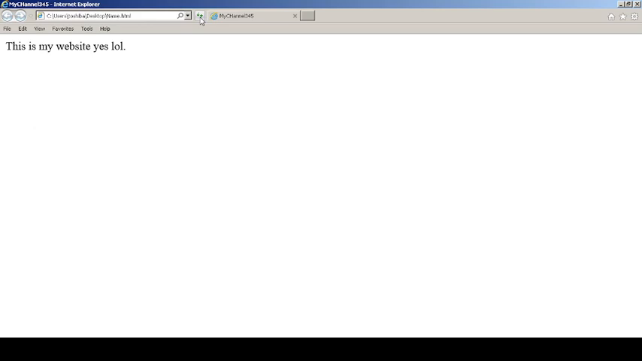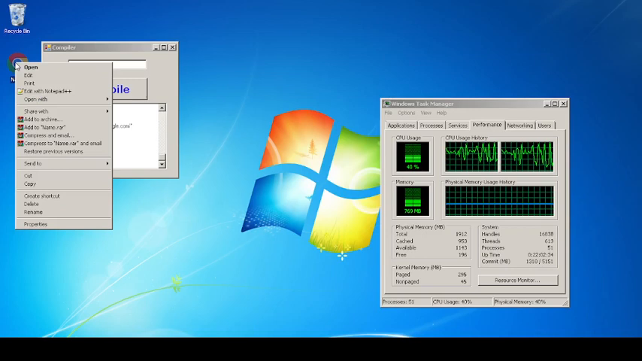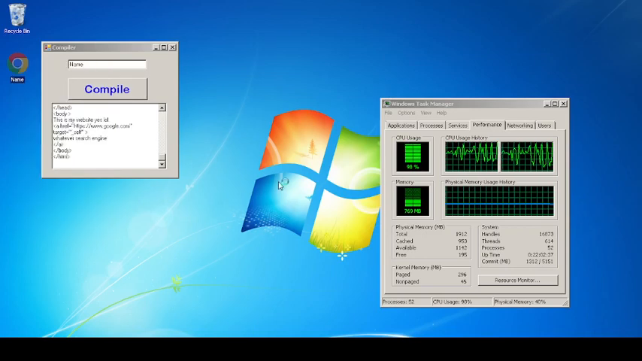First of all, I need to not bottleneck my RAM. That is the only issue. So let me just close this Internet Explorer and reopen it.